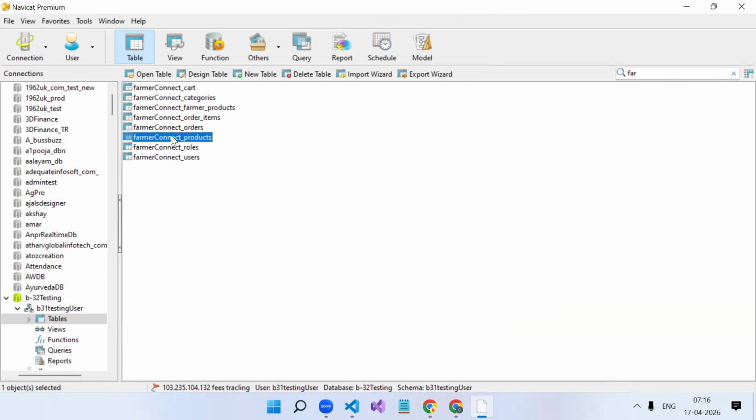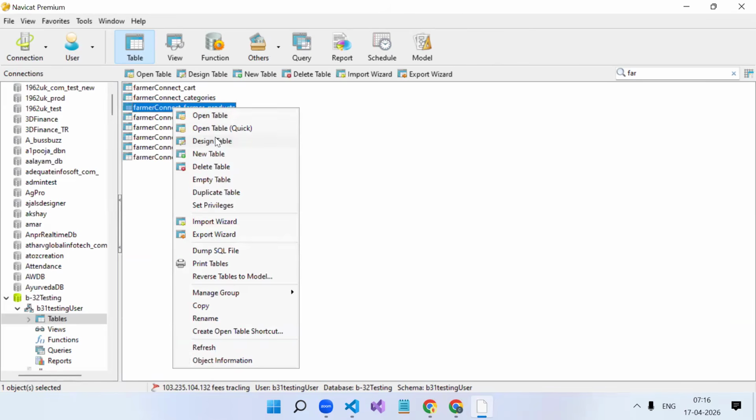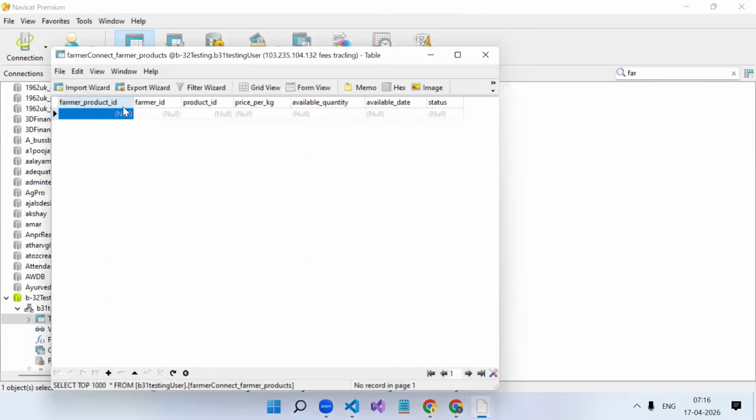Now the farmer will log in. Farmer will create his products, out of this, what he is selling currently. So that is this table. That is farmer product. Let me open it. So here you will have farmer product ID, that is the primary key. Farmer ID, who has created this product, product ID, what is the product. Then price per kg, what is the price of whatever product he is selling. Available quantity, what is the available quantity, available rate. Per kg rate also he will sell, available rate.